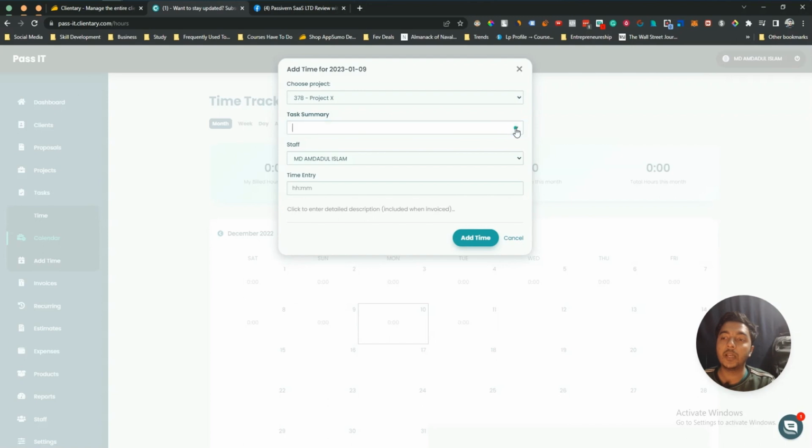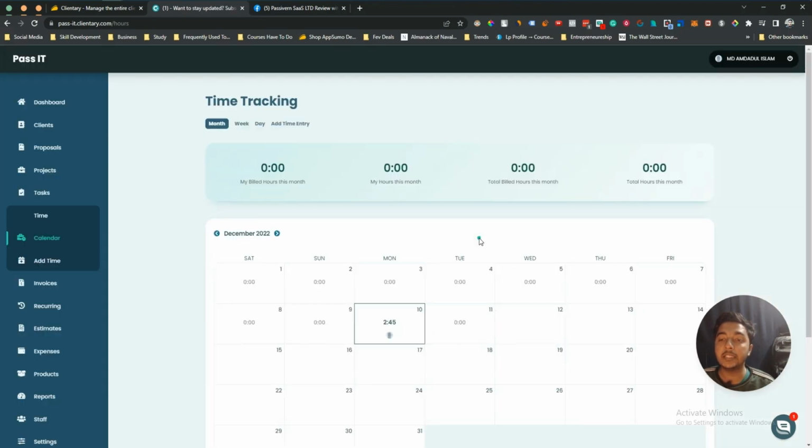There is one drop down menu, but it's not working. Okay, it's working. See, let's say task 1, not task 1. Let's say I'll add here task 2, and staff is, let's say this is the staff, and time, let's say total time is, let's say 2 hours and 34 minutes. Now if I just click here, add time, then this time will be added. That means on this date, this person has worked this amount of time. I hope you get the idea.